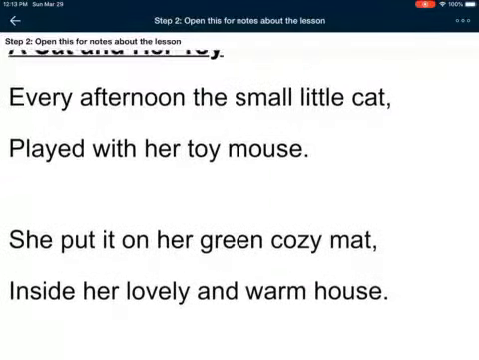Now also notice, each stanza, and each couplet, follows that rule of the first line has a comma, the second line has a period. Every afternoon, the small little cat, comma, played with her toy mouse, period. She put it on her green cozy mat, comma, inside her lovely and warm house, period.